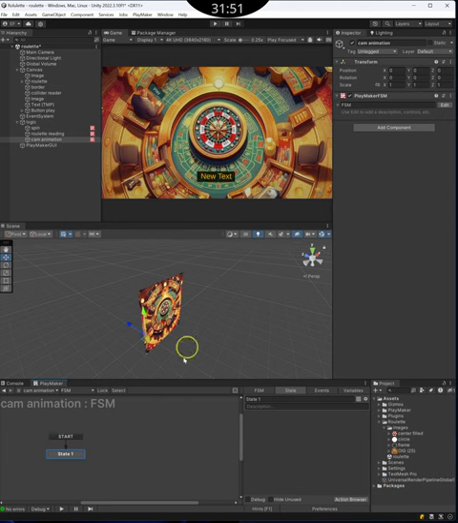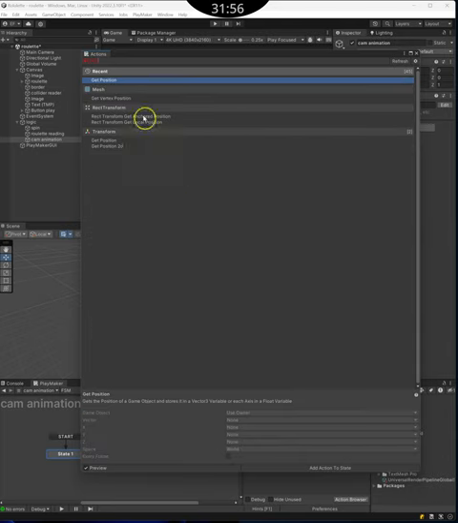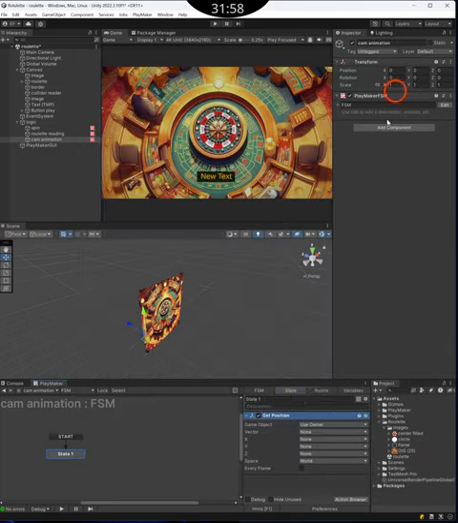First thing I want to record is the camera initial position, because I will need to use this every time I hit play. So I will use an action called get position, and I will get position from who? From the camera.